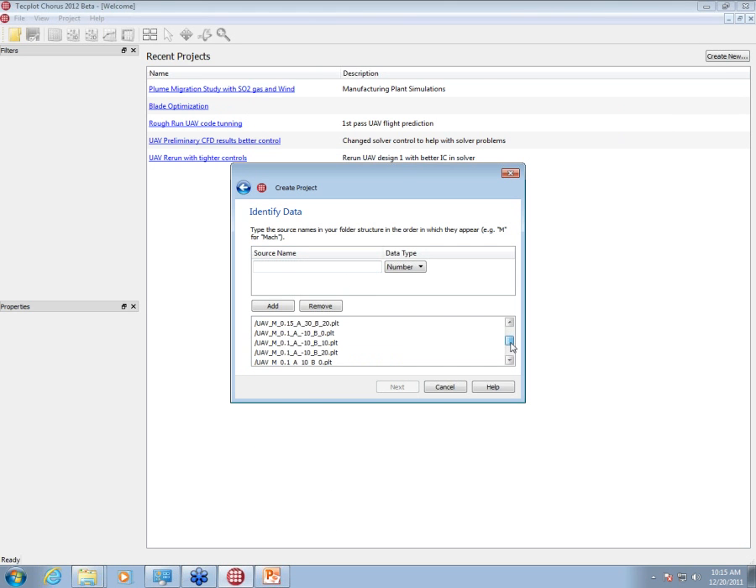So we'll go down here to the meat of it, and we're going to identify the fact that we have Mach number right there in the file name. Now, it's not limited to file name. Certainly, it could be just folder directed names, yeah.